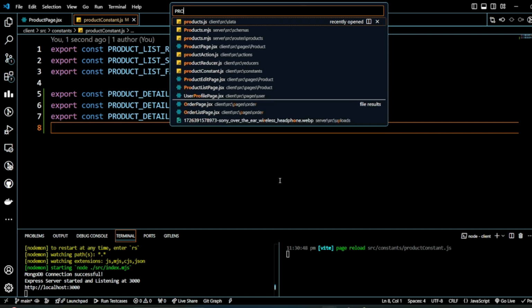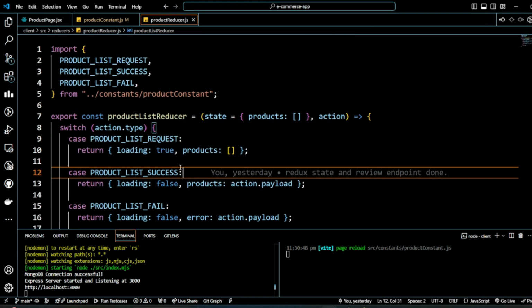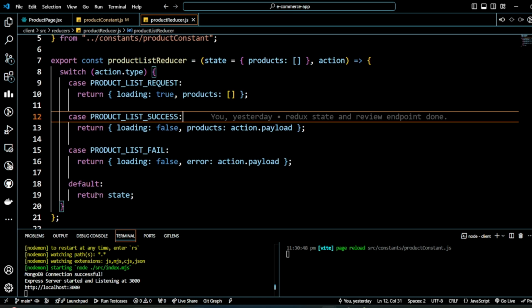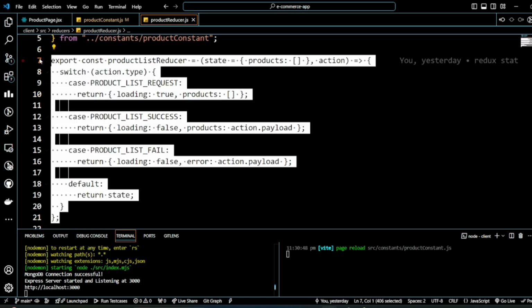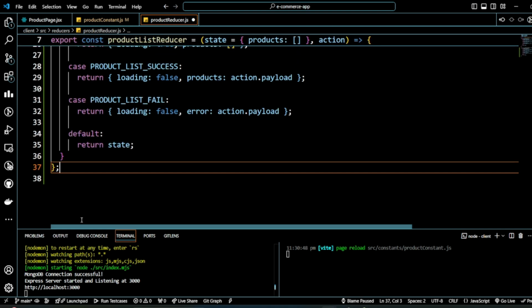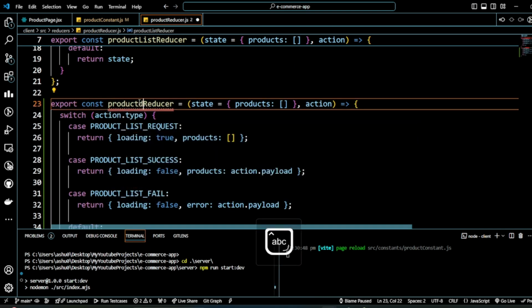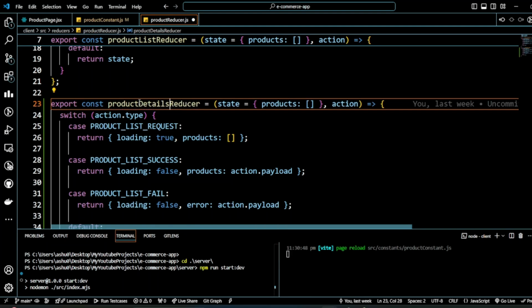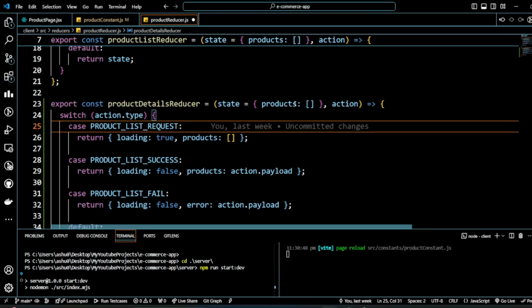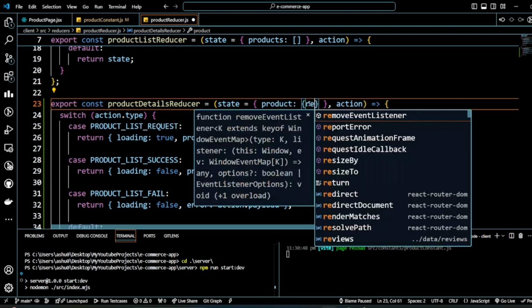So it will be product reducer maybe. Most of the things will be the same. Let me copy this and paste here, and we will make some changes. It will be product detail. So for now it will be product, and product will actually be an object where we'll pass our reviews.